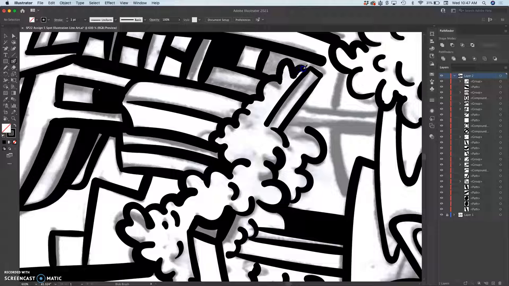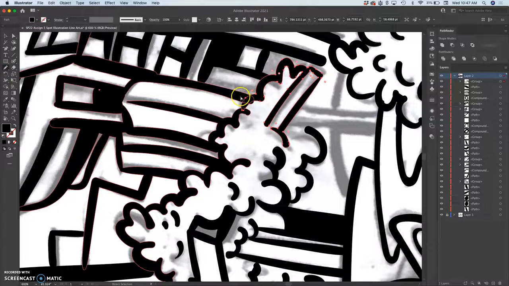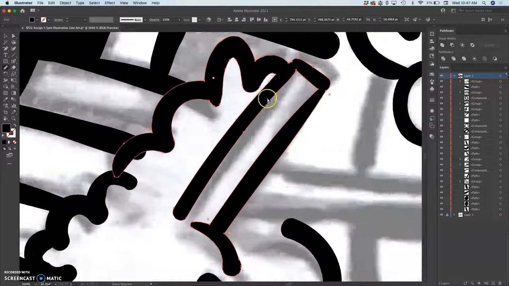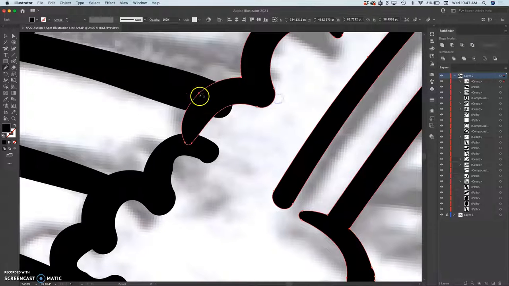I want to deal with this. I think that's okay. Now notice here, for whatever reason, the blob brush isn't merging them. So if I want to clean it up, I have to first hit Command to select them and Shift to add them all together. And then I have to use the Pathfinder to merge them.